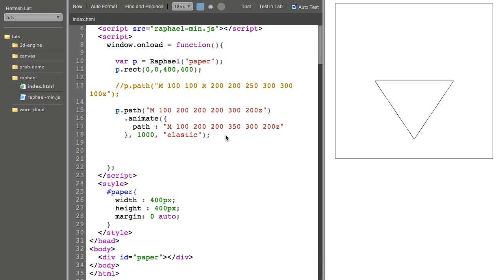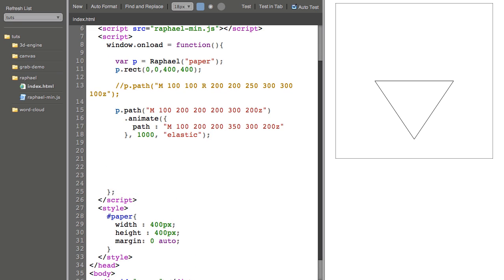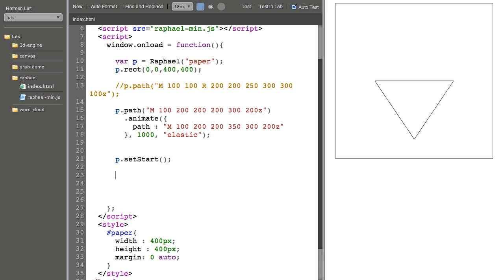Now, one of the coolest features of Raphael is something called a set. So if you want to create sort of a compound graphic or a grouped graphic, you use a set. And you do this by saying p.setStart, p.setCurrent, set finish. And set finish returns the new set, so we'll store that into a variable. We'll call it btn for button.